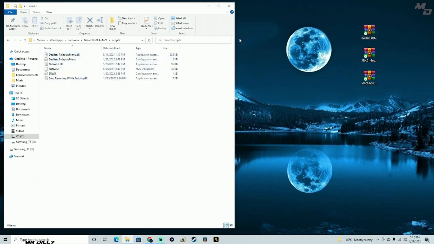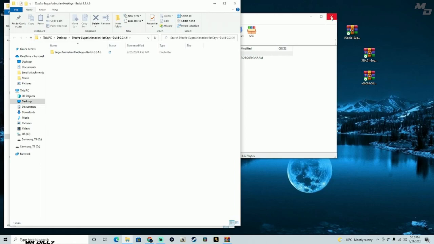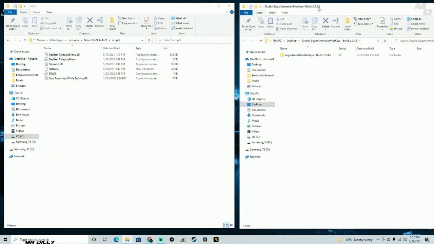Without any further ado, we're going to go ahead and start installing. For this one, we're going to start with the 2.2.4.6. Yeah, we're going to start with this one right here. So open this up, and then I'm going to unzip all of my files here real quick.